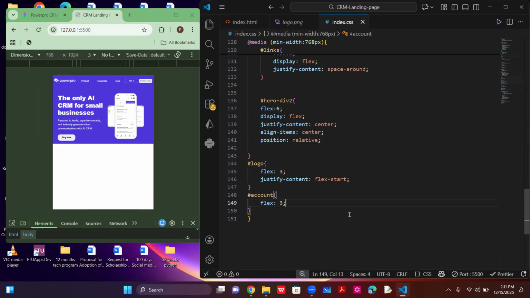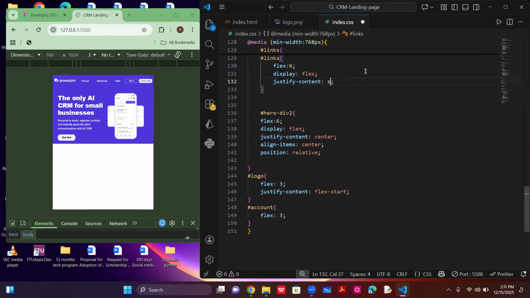Okay, but I think the links, I should bring it closer to each other. So I'm not going to do space around. Let me just make it center. This is what I'm going to do. I'm going to make it center. Okay, but there is a problem here. Look at it, they are all together.